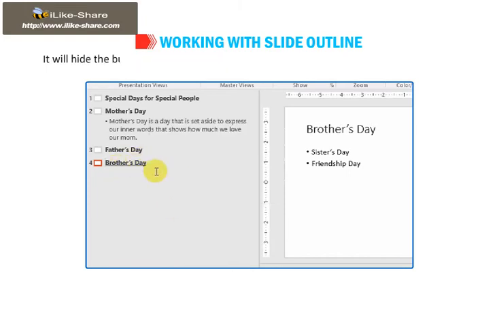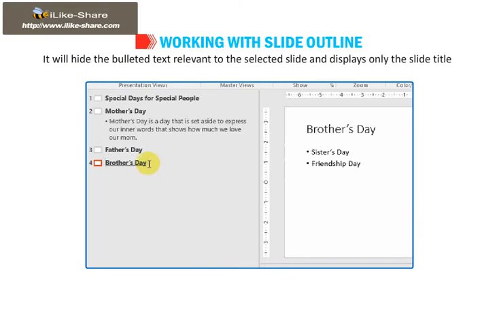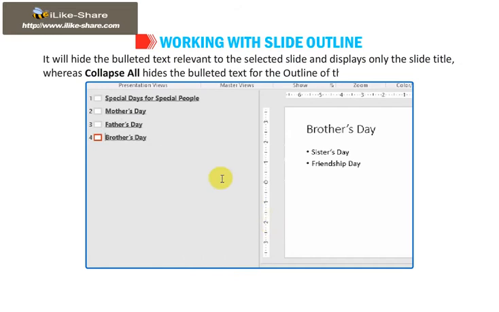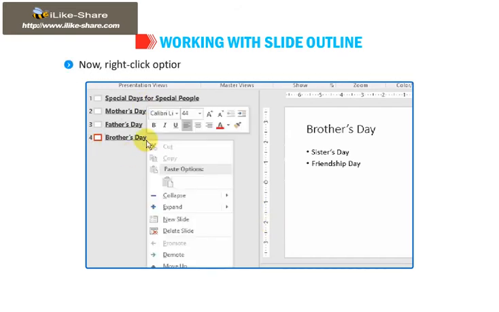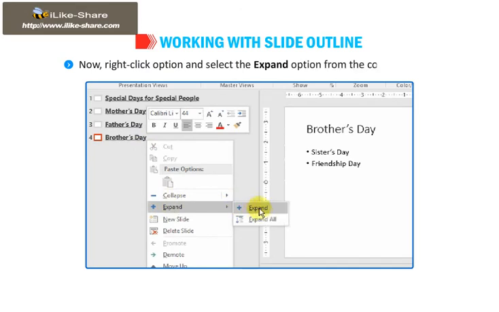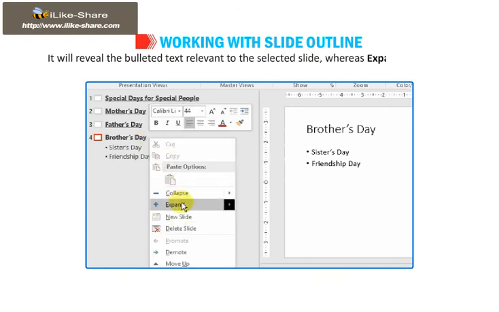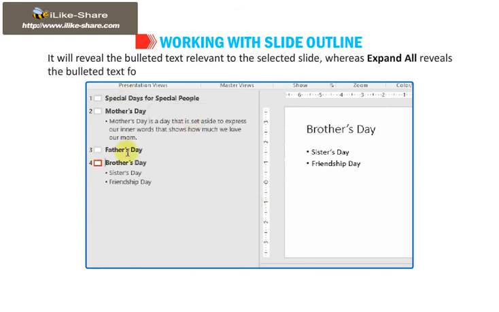It will hide the bulleted text relevant to the selected slide and displays only the slide title, whereas Collapse All hides the bulleted text for the outline of the entire presentation. Now right-click and select the Expand option from the context menu. It will reveal the bulleted text relevant to the selected slide, whereas Expand All reveals the bulleted text for the outline of the entire presentation.